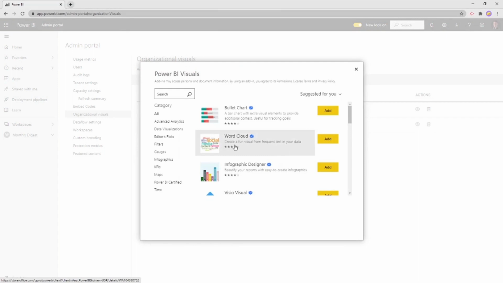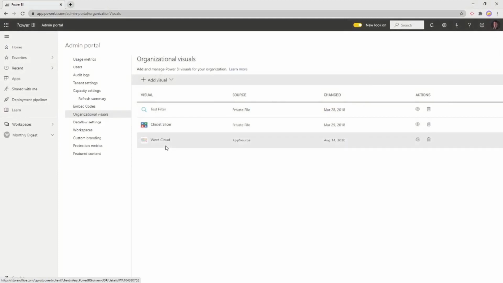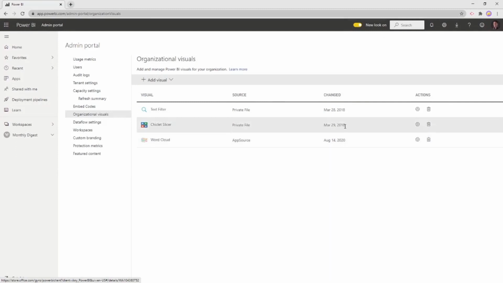Absolutely. And we can tell it that we want it. Maybe we want the word cloud to be a new visual that's part of the organization. I can add that in here. And then you can see this has actually been up for quite some time. 2018, this feature's been around.